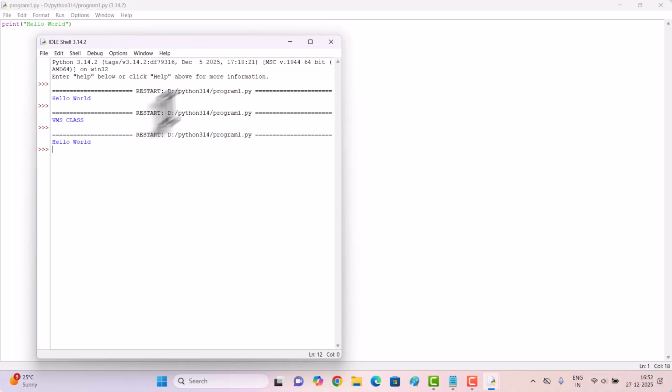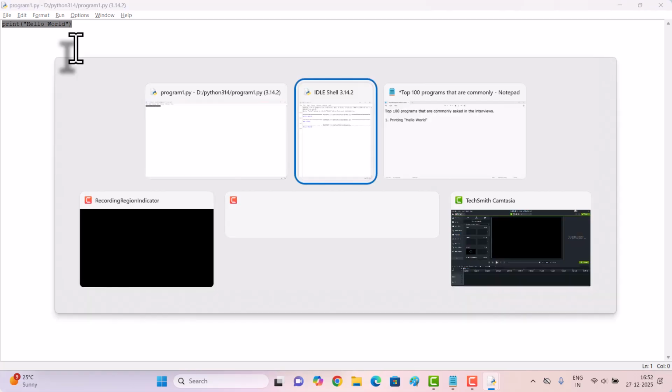Now we will call this shell the output screen because it is displaying the output, right? And this is the place where you are going to write your program in script mode. Script mode is where you can write multiple lines of a program. And you see that a single line is used for displaying hello world. That is the reason Python is considered very simple.